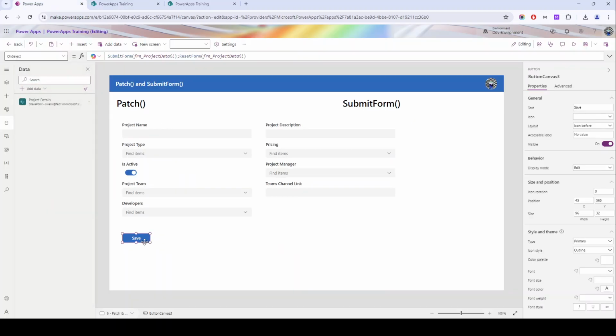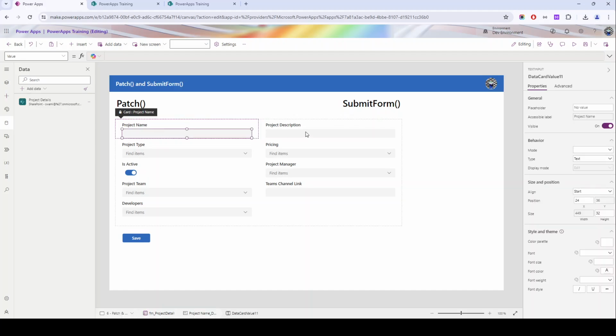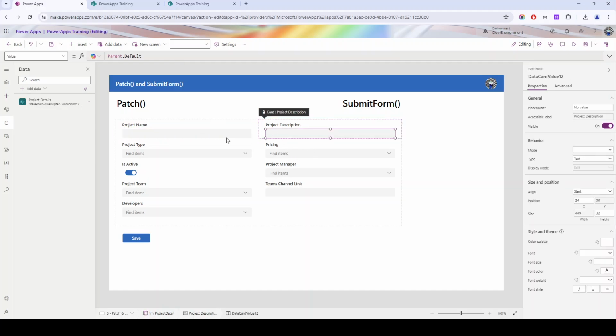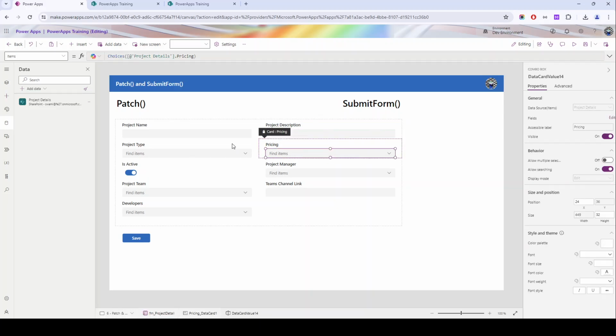Submit form is really good if you are just adding the data, and you are not customizing the data or making any updates to the fields manually. Then submit form is the best for you. Now we have the patch function. In patch we have to write actual code for every field and every column we need to patch. So I'm going to rename all these data card fields. As you can see, it is displaying the default number. To make it more readable, I'm just going to quickly rename these fields.